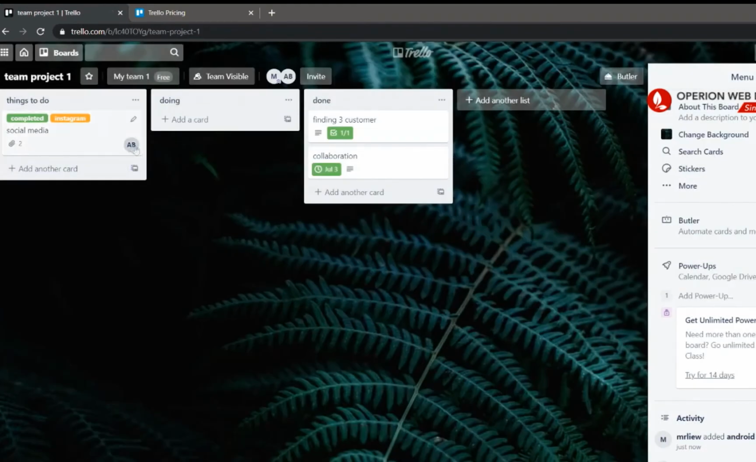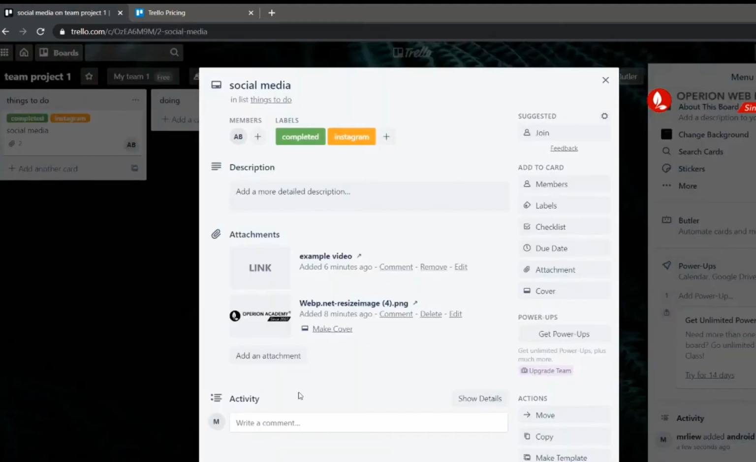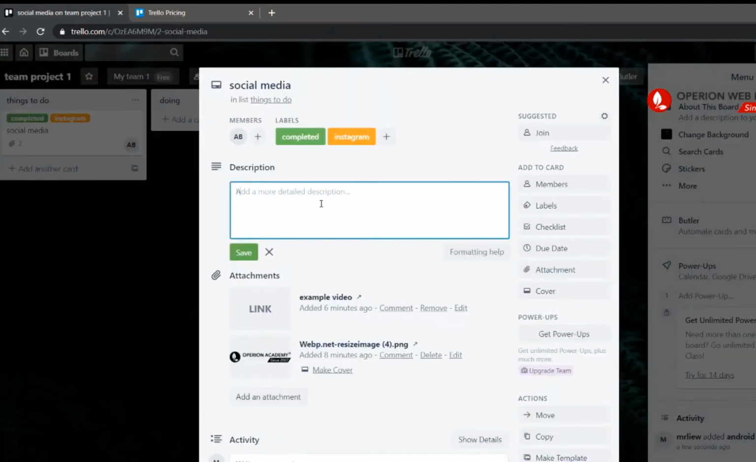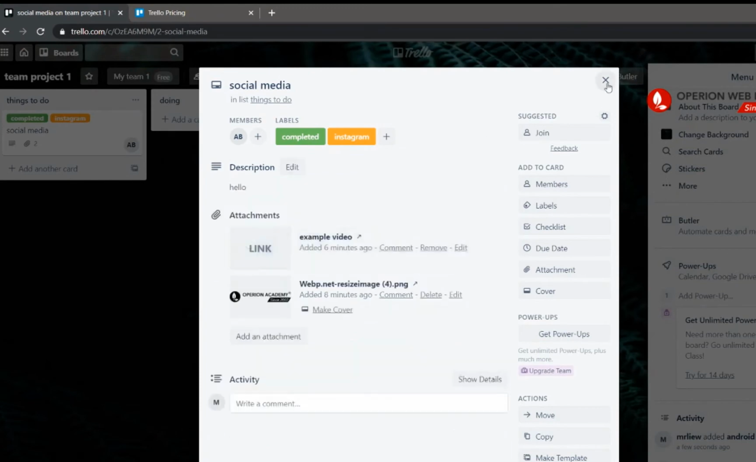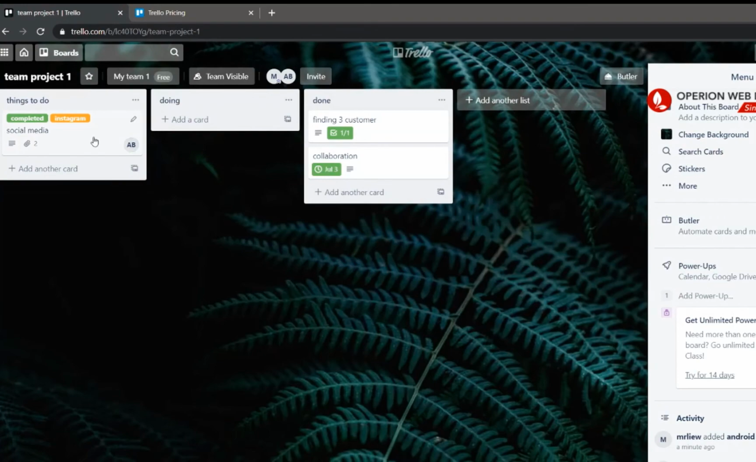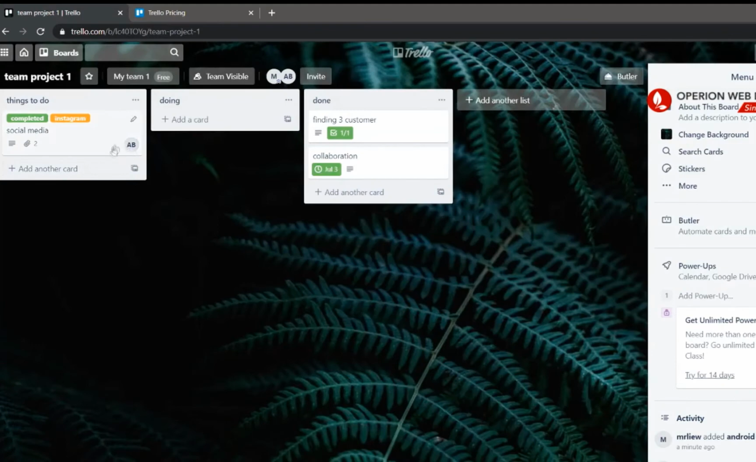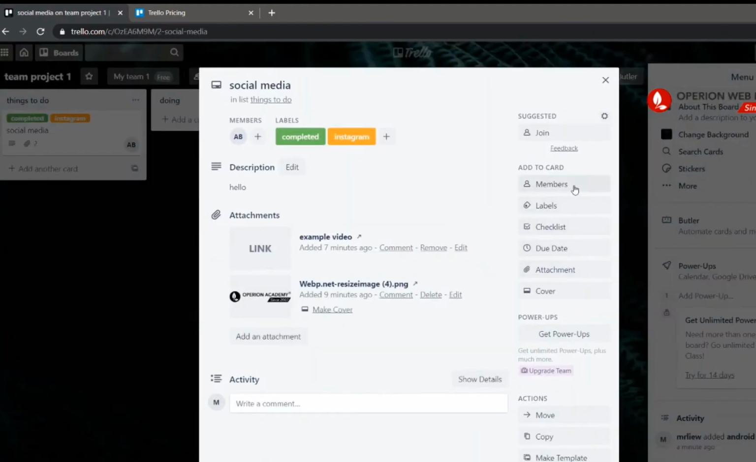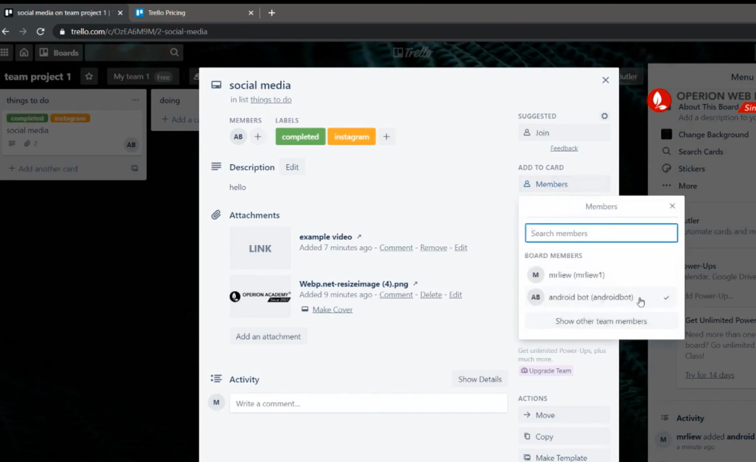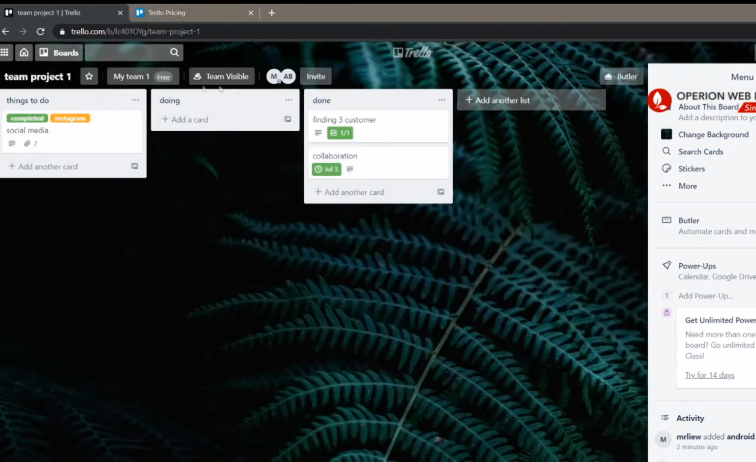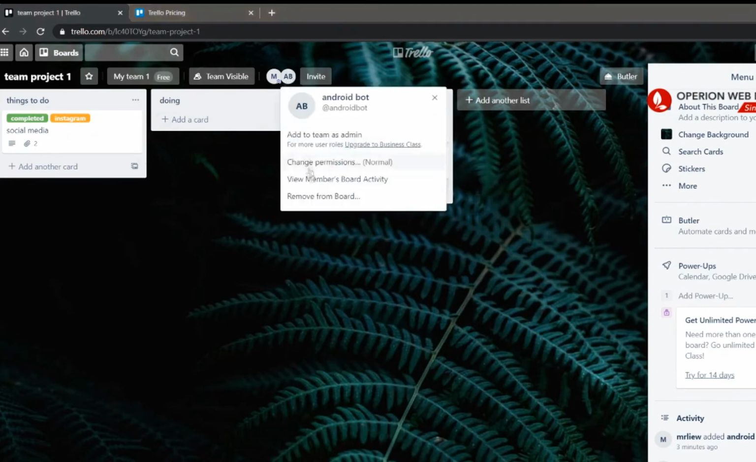So the group member will show up in here. After your team member is assigned to this card, every time I do an update to this card, the person assigned to this card will get updated and reminded. If you don't want your group member assigned to this card, you can click here, click member, then okay, click again.